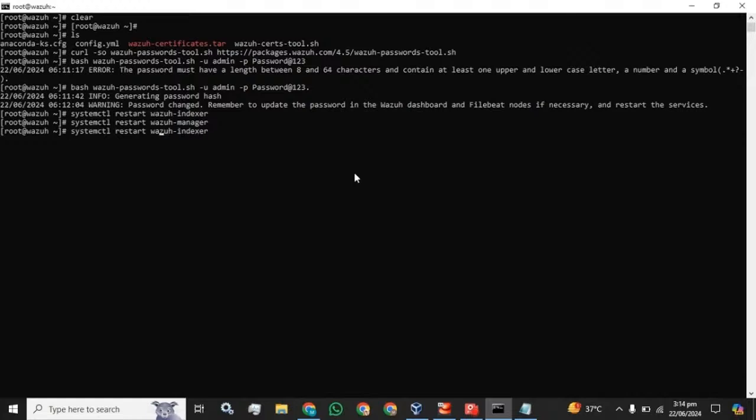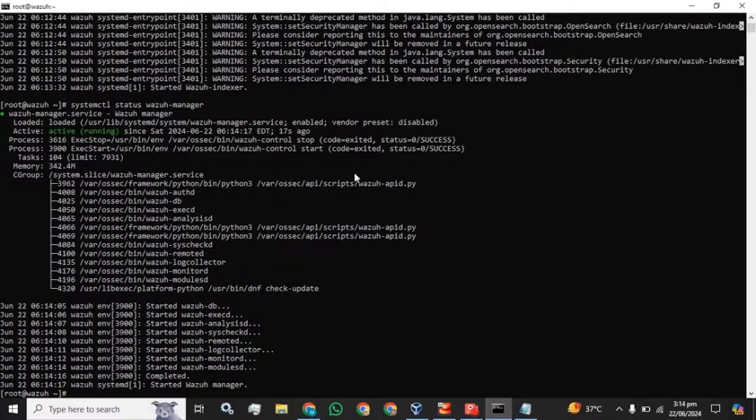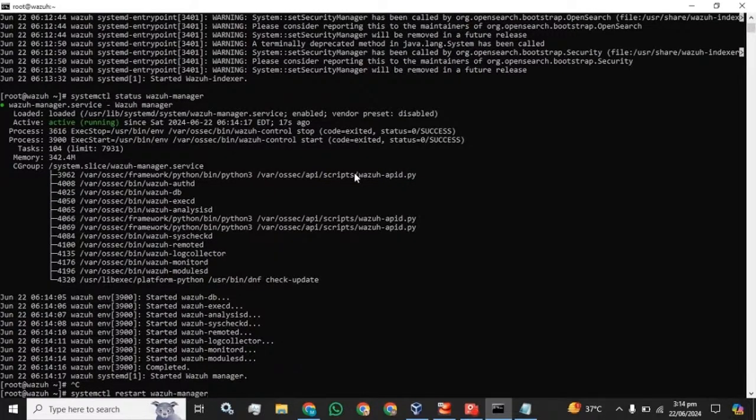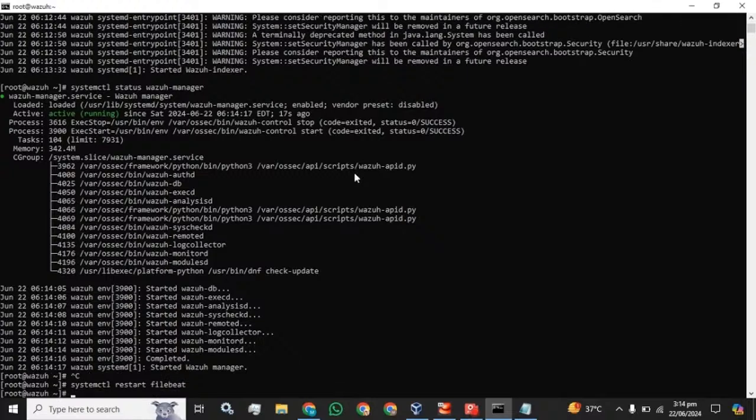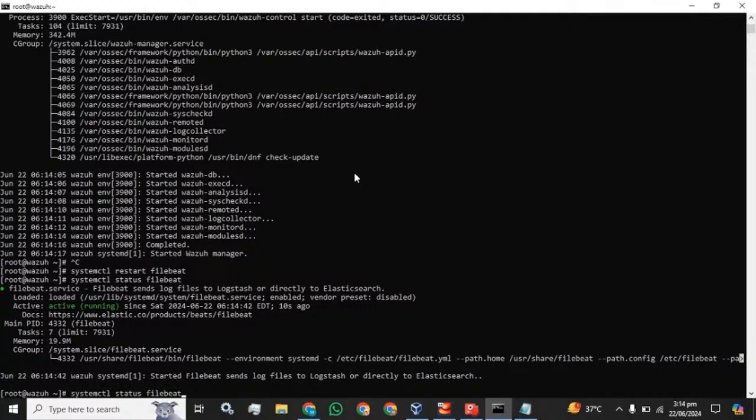Yeah, it completed. You have to replace restart with status. It will show you that it is active and running. Now we are going to do the same for Wazuh manager. It is active and running. Now we are going to restart Filebeat. It has been started successfully, and check whether it is running or not. Yeah, it is active and running.